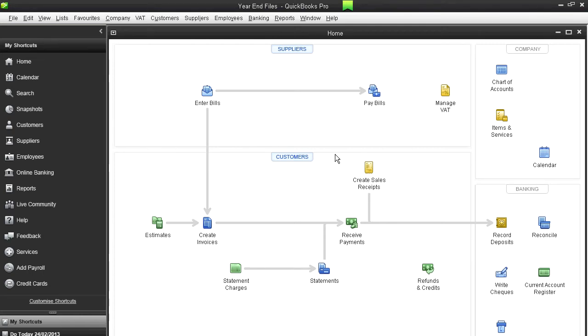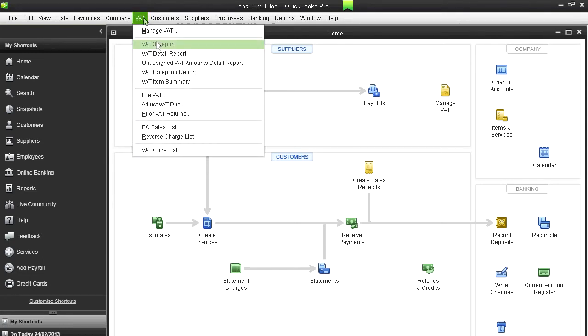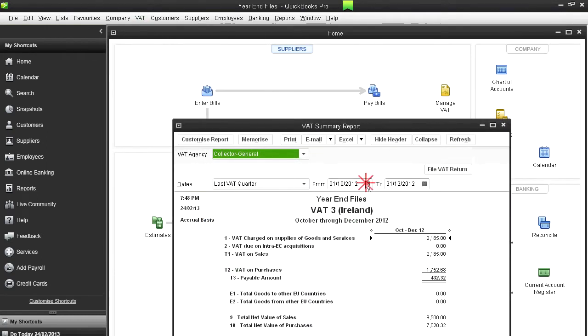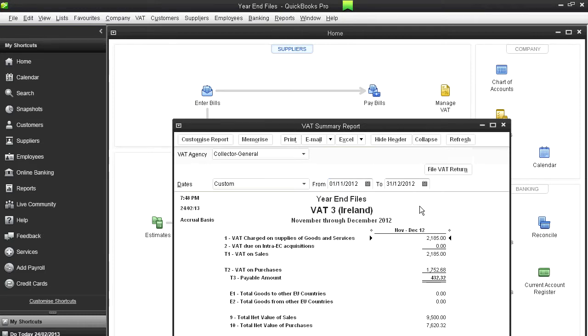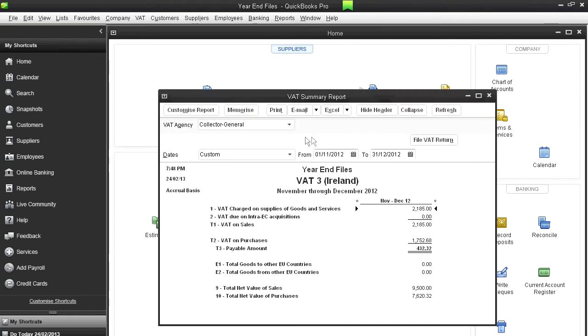I'm Peter Walls, and in this tutorial I'm going to show you how to make a VAT3 return to the Irish Collector General. So from the main menu, select VAT3 report and set your dates. This report is for November and December 2012, obviously. It's on an accruals basis, and my liability is 432.32.